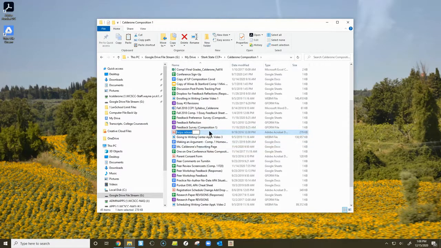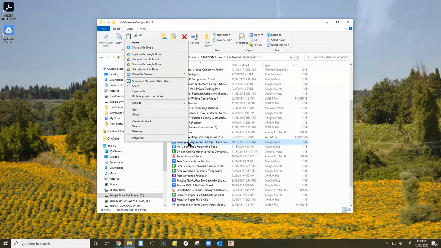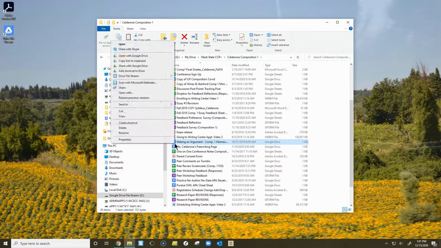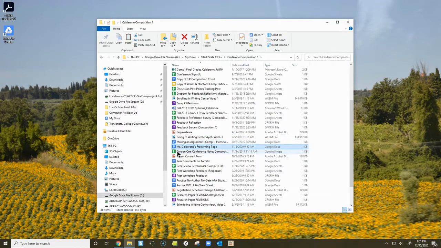Now, the issue with this is you cannot make Google Docs, Sheets, and Slides available offline. So if I right click on this Google Doc and I try to make it available offline, you'll see that that option is grayed out. So for native Google Docs, spreadsheets, and slideshows, those cannot be available offline. You need the internet to be able to work with those.